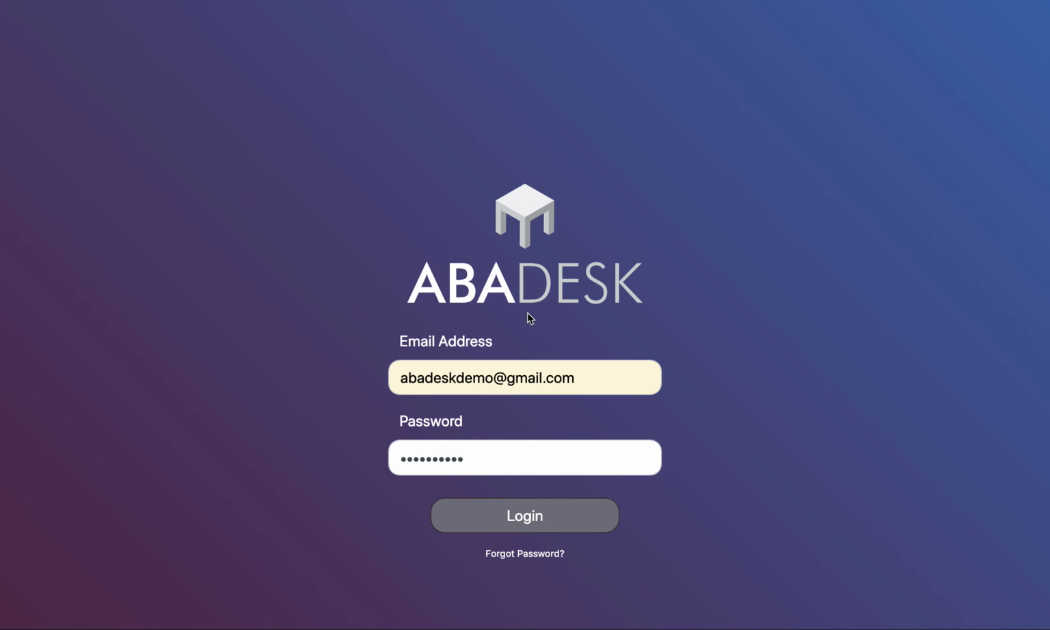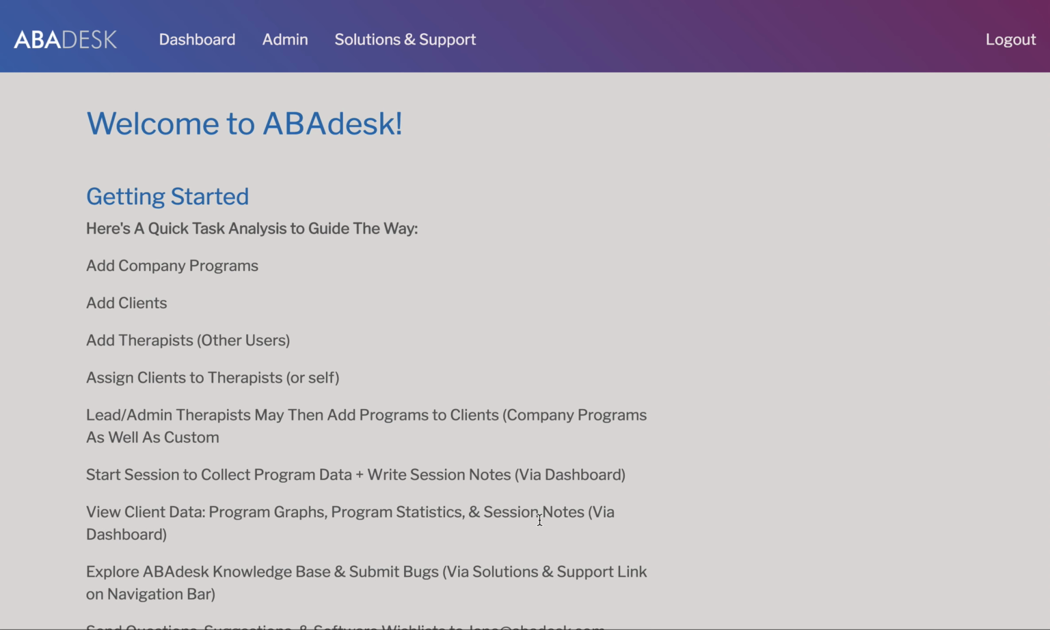To ABAdesk, intuitive data collection software for ABA and special education. First time you sign in, you'll notice there's a quick guide to take you through the setup process. I will also do that.